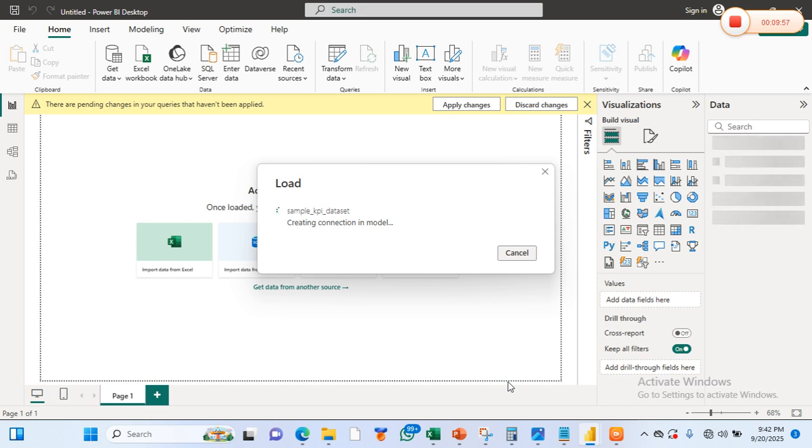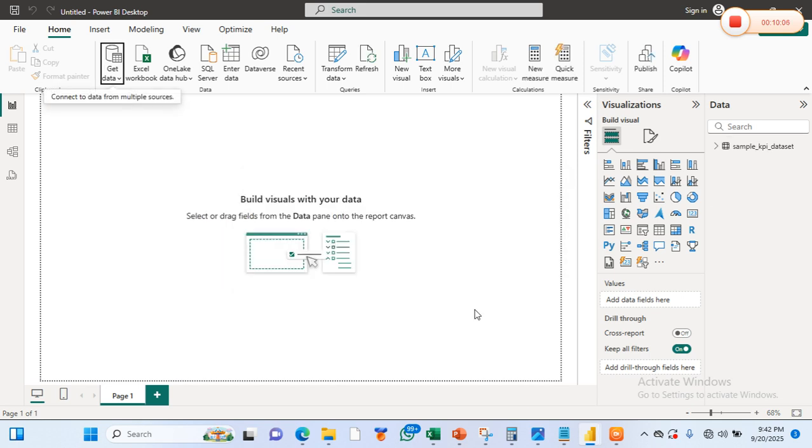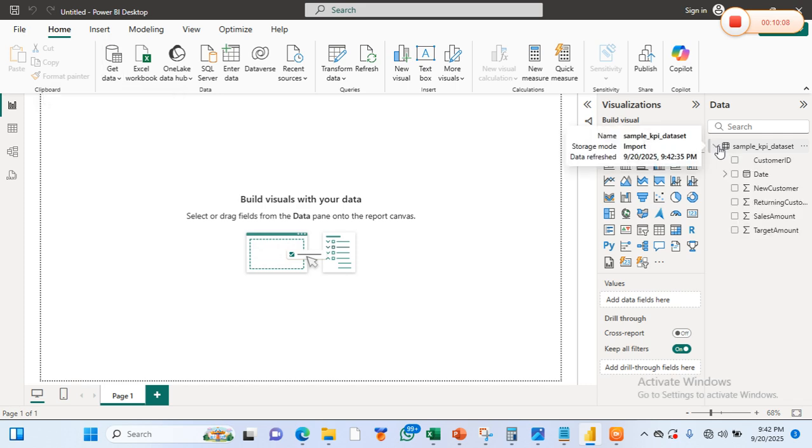So let's allow the data to load up. All right. So this is our data here, sample KPI data set. On this data set, we have our customer ID, we have our date, we have our new customer, we have returning customer, right? We also have sales amount, we have target amount, right? So I'm going to show you how to run your KPI here, right?